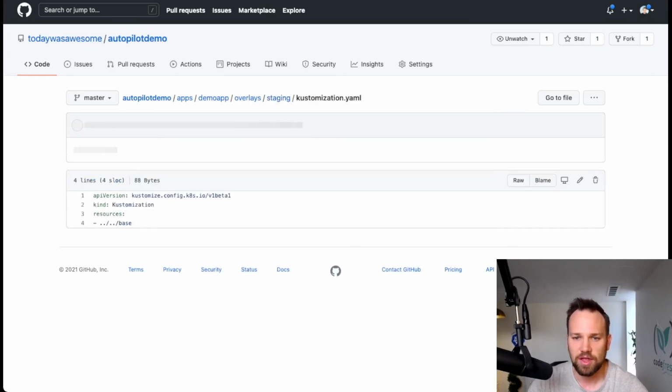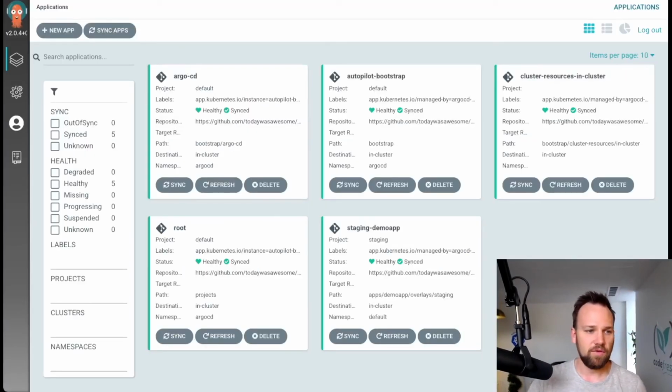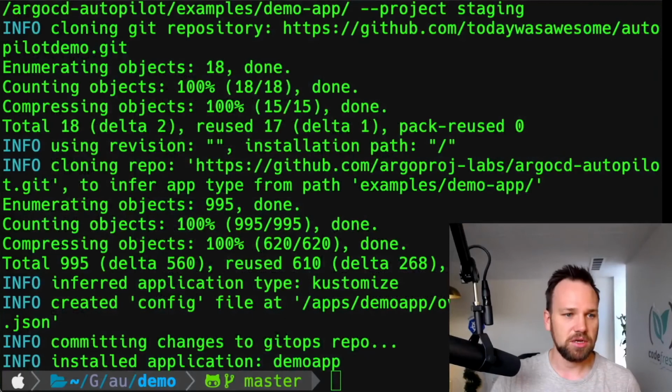And the overlay is basically going to be empty right now. It's just going to take the base application and deploy it. We didn't define anything else. We didn't make any other changes. We're going to do that in a second. So now that I've created this in staging, let's create it in production.